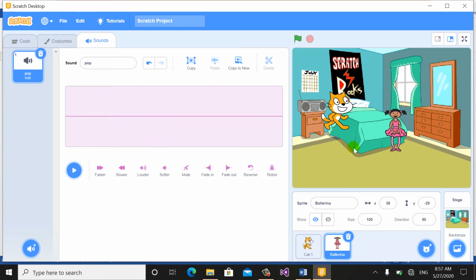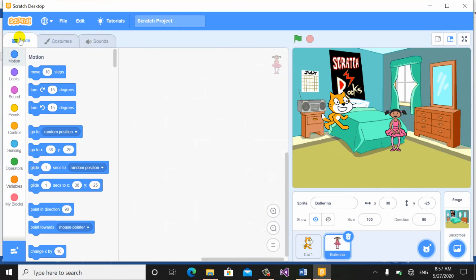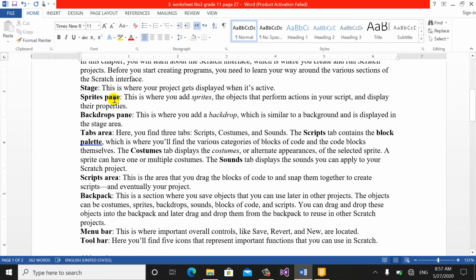So this is the place where we are going to learn more about the customs and the code blocks. Let's discuss the codes a little bit, step by step. Tabs area, scripts, palette, custom, sounds, script area. There are blocks of code to snap together. This is the important point that we work with.